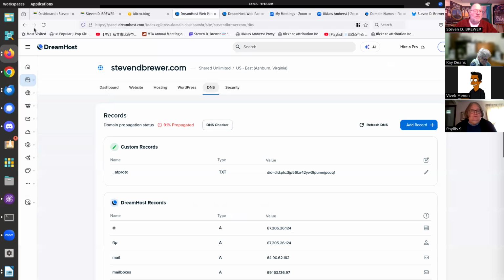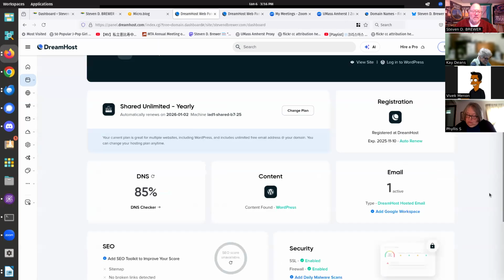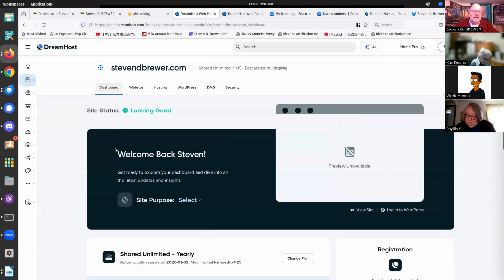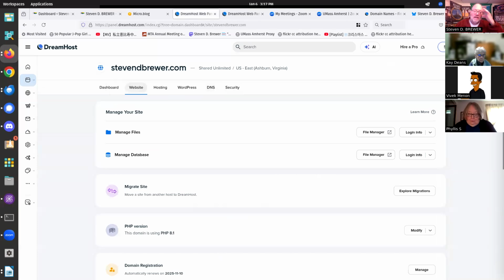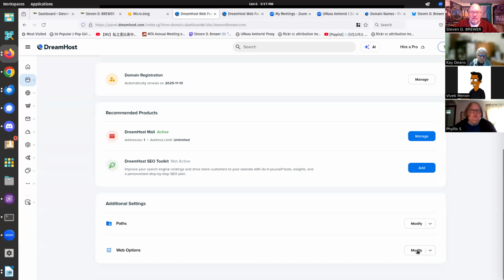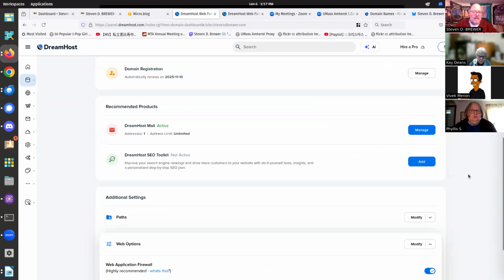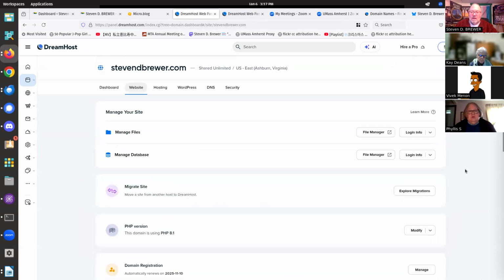Let me go back to manage websites again. I'm not used to using the new version of the panel at DreamHost. They had it all set up differently, and now it's set up different. But you can go through here and you can find the different options that are available. I don't think I've changed any of this stuff. All I did was install WordPress.